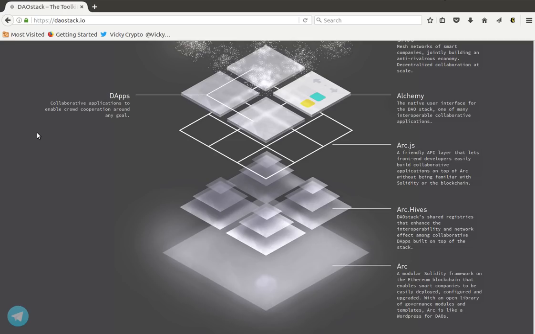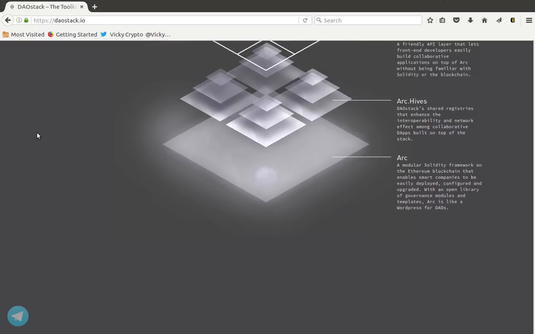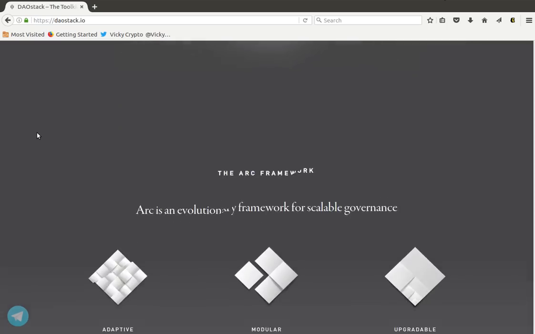for collaborative applications. And on top of that you have the Decentralized Autonomous Organization, a mesh of networks of smart companies that are working collaboratively, jointly, in a collective manner rather than in a rivalrous manner. So this is the whole ecosystem of DAOStack, and it's very exciting, this sort of a project.